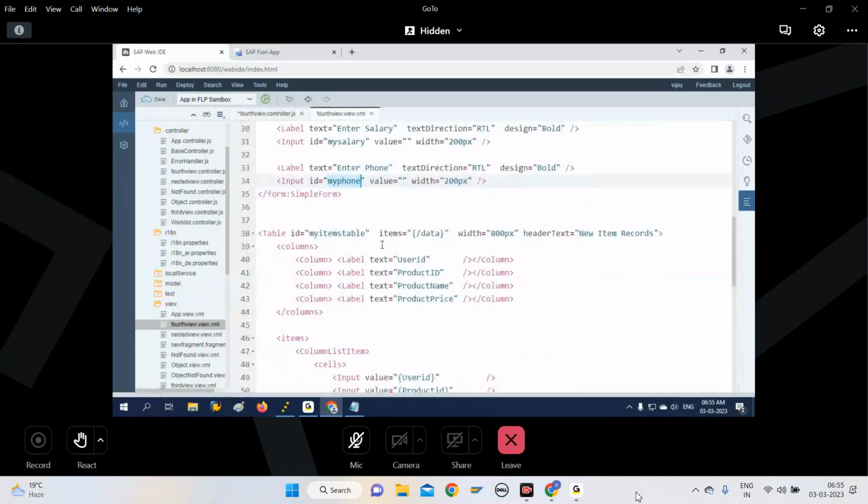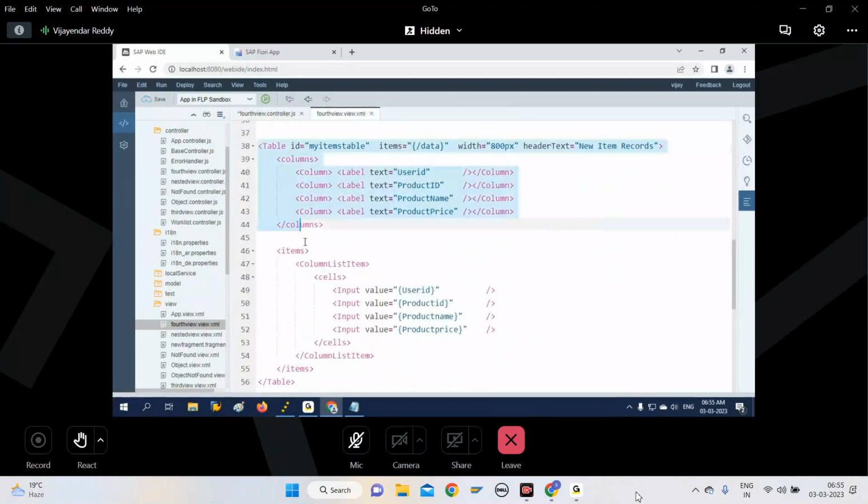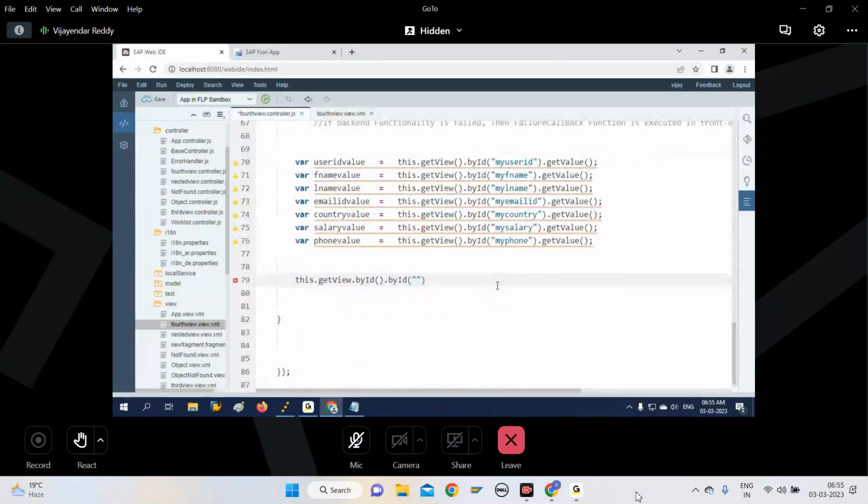For the item table, yesterday we have created a table. The table contains ID as my items table. So first get the reference of the table. By providing its ID, you'll get the table reference here. This dot get view dot by ID, provide the ID of that screen element. In this case, we are providing the ID of the item data table. So you'll get the table reference.